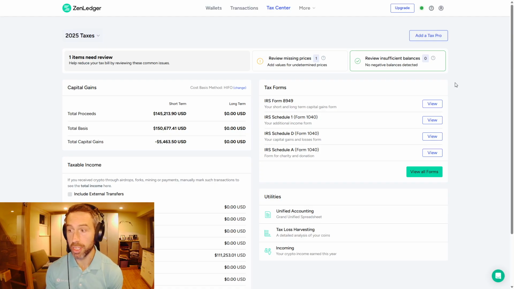So in this case, for the 2025 taxes, there's a loss for this user, for this account, and that means that this person is going to get some money back on their taxes, which is a lovely thing to have. So different cost basis methods, you can play around with that and see what works best for you. But this is it in a nutshell. Very easy. Upload your address, get your tax numbers.